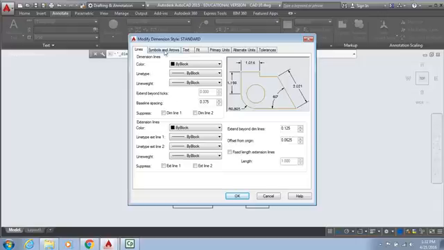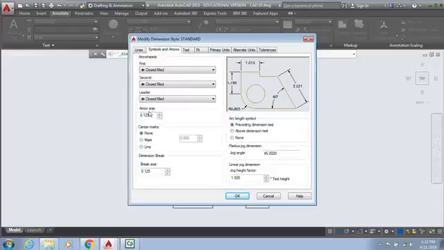The next one is symbols and arrows. I've got the arrow size set to .125, which is 1/8 of an inch. The center marks are set to none. You could put mark, and it puts a little mark in the middle. See how the little picture updates? If you put line, it puts a center line in there. I don't like using the center line because it puts 1, 2, 3, 4, 5, 6 entities, and they're just basic, simple, small lines. They don't do anything. So I always set it to none, and then I put my own center line in there.